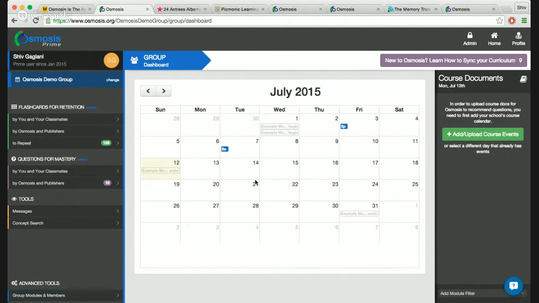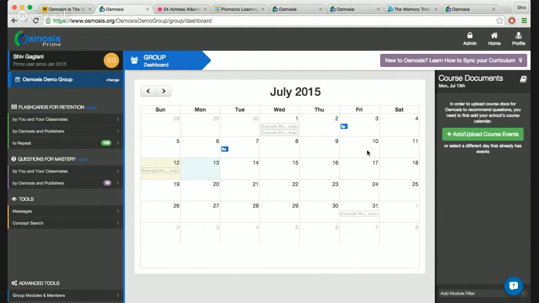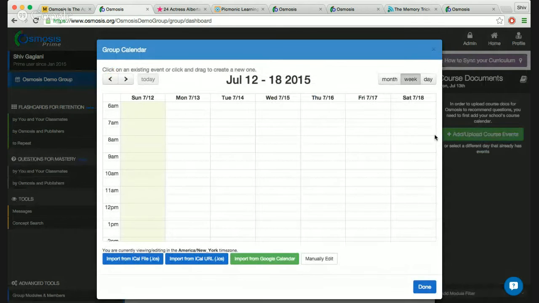So this is your calendar, and you can see that there's events. So on Tuesday, July 7th, we had an event at 8 a.m. This is a test event. Let me just go through the process of creating an event. So we have to activate the group for you, and we do that by using an ICS file or manually putting in some events. I'm just going to show you how to manually put an event in.